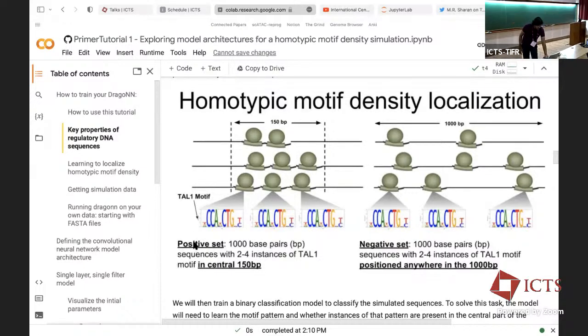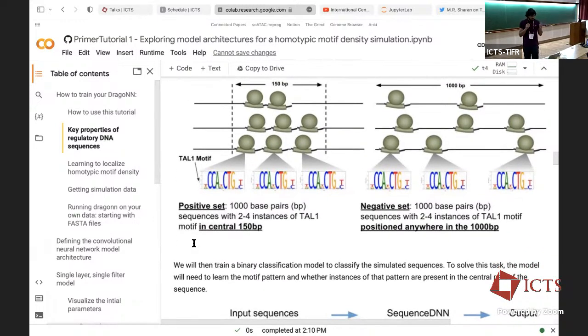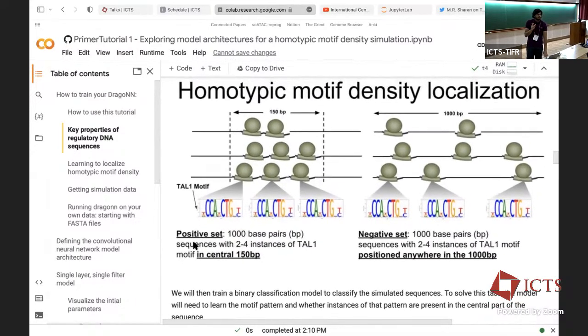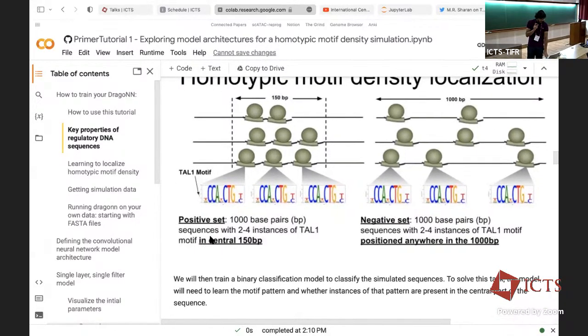And so what we're going to do is, in our positive set, we're working with sequences of length 1000, right? And these sequences have a certain GC composition. So basically they'll have some fraction of G's, some fraction of C's that we predetermine. Again, we're simulating the whole thing. And then we insert instances of this motif in the sequence, right? And the way we're doing it is that in our positive set, we're inserting between 2 to 4 instances of this motif, but in the central 150 bases, right? So any example where there's 2 to 4 instances of this motif in the middle 150 out of the 1000 bases, we call that a positive example. We're simulating all of this.